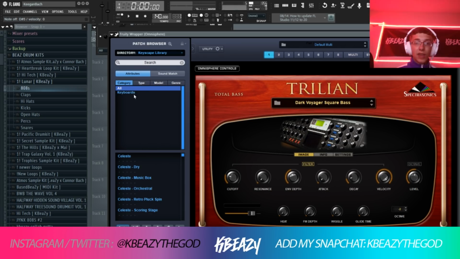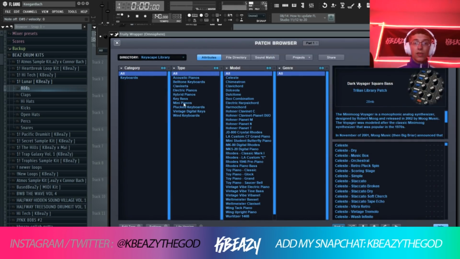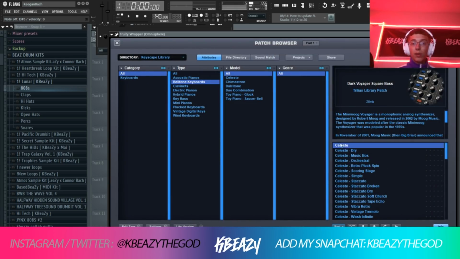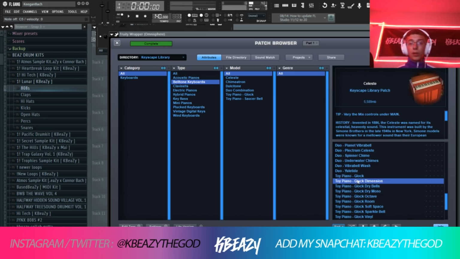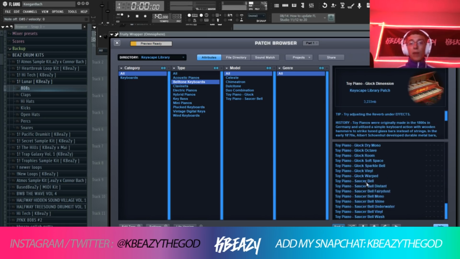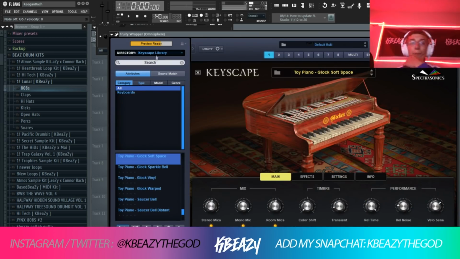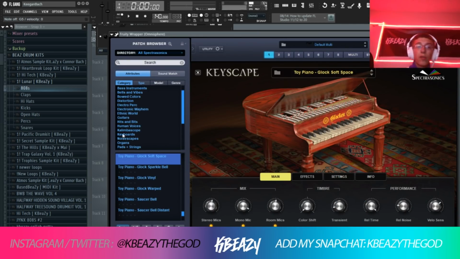Also, if you have Keyscape, one of my favorite categories is Belltone Keyboards. There's a lot of really dope Belltone keyboards in here, and each patch sounds different because of the effects on them. So if you want some dope bell or piano type sounds, check out the Belltone keyboards in Keyscape. In my opinion, these are the two biggest slept-on folders in Omnisphere.